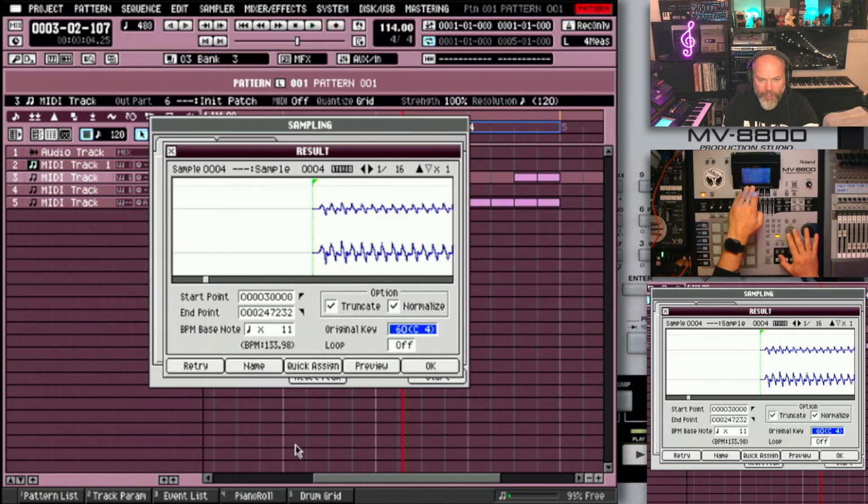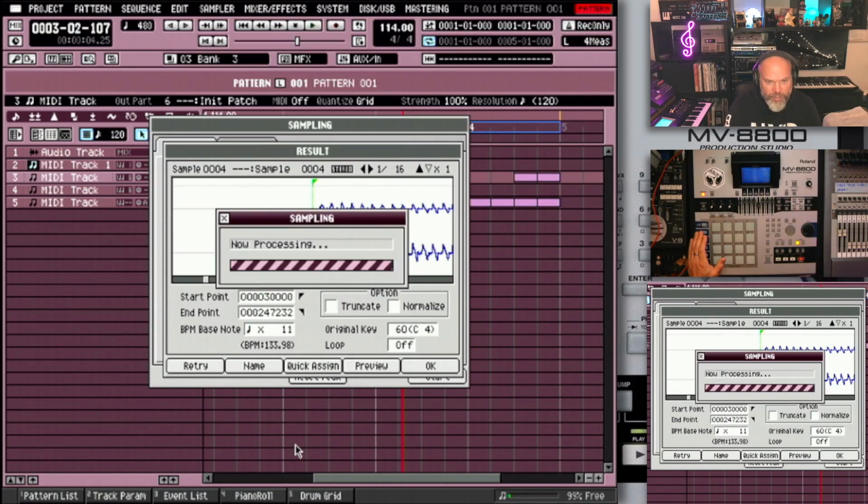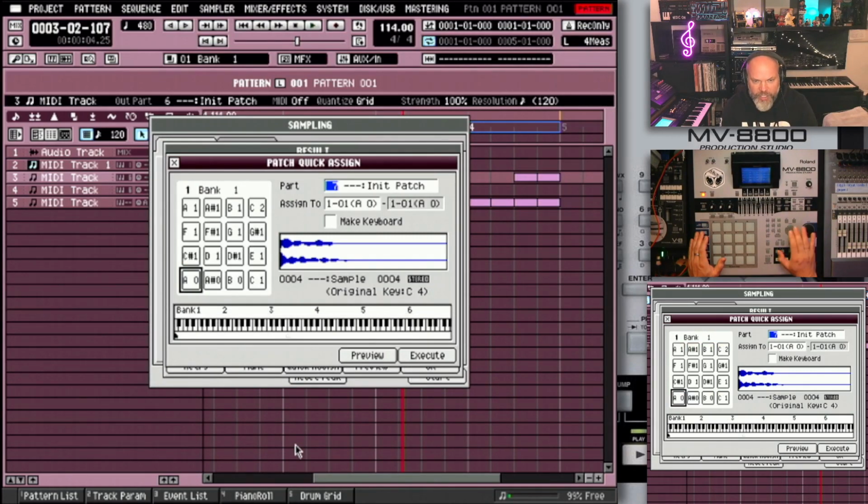I don't make it a loop. It's just like this. Now do a quick assign. So I say quick assign and I will assign it to a patch. And then the following: I have to search for an empty patch. In this case, patch number 7 is empty.